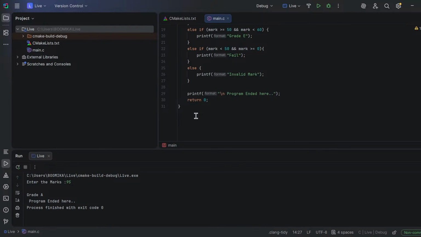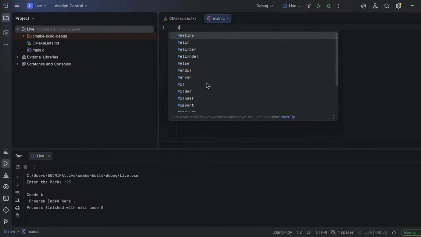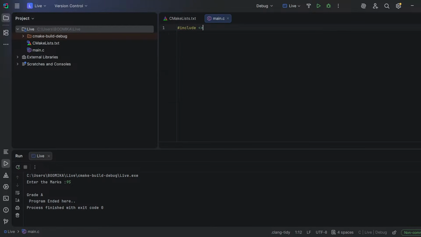For that we'll use an age eligibility checker. I'll remove this code and write from the start. First we have to include the header file, include standard input output .h. This is used for using printf and scanf. That's why we are importing this header file. After that, the main function, int main, and here return 0. This is the basic structure of a C program.